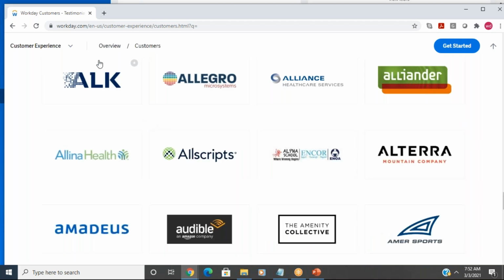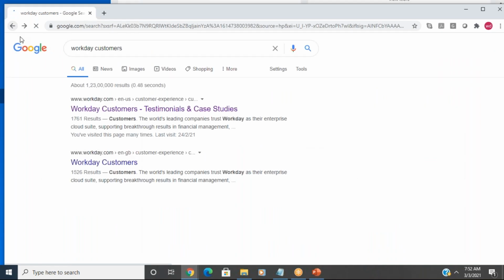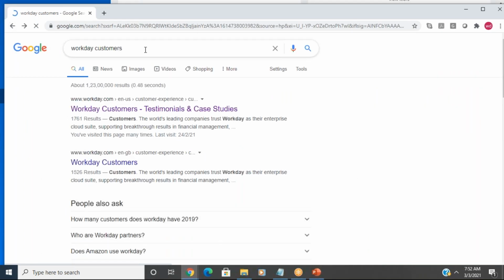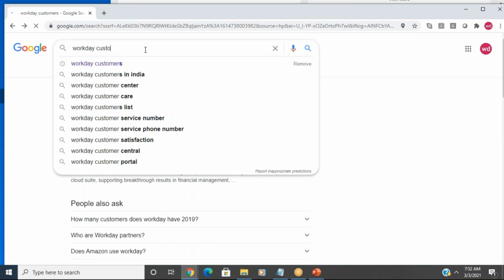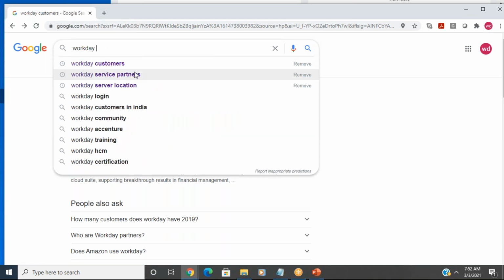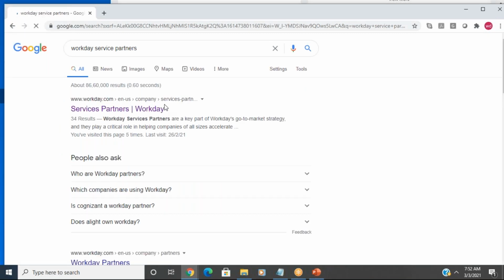Next, coming to you, you asked about the partners, right? No, I wanted to understand what is the difference between a partner and a customer. Customer means those who have implemented Workday, they are using Workday. Partners means, for example, your company, Maruti Suzuki, would like to implement Workday. Workday suggests go with any of the partner companies.